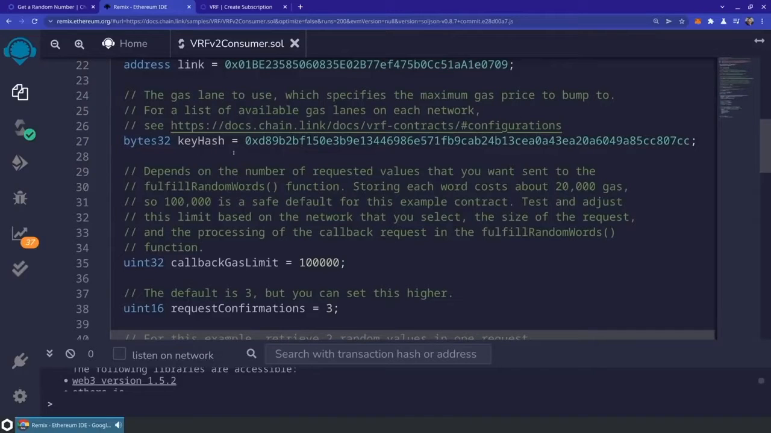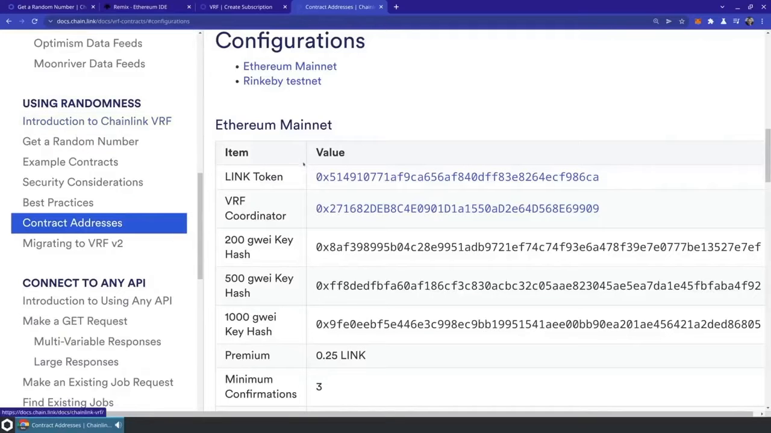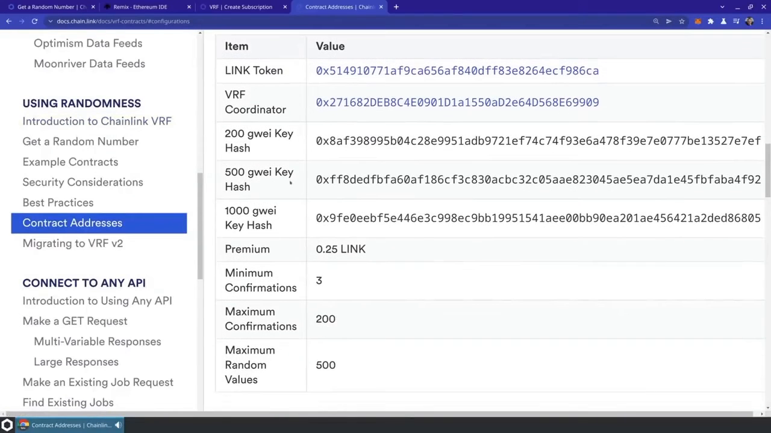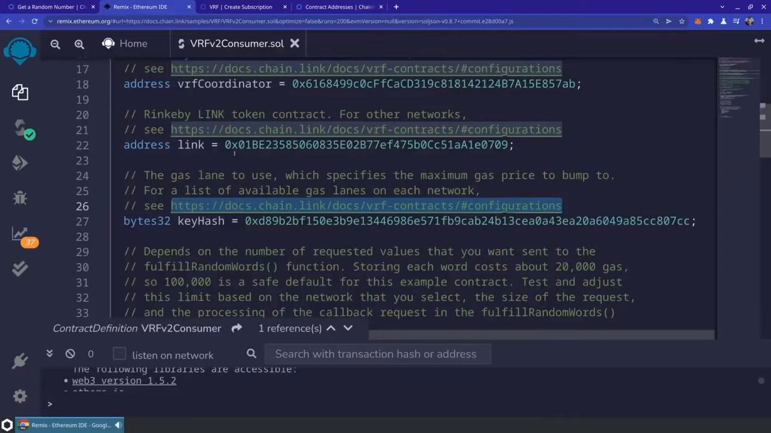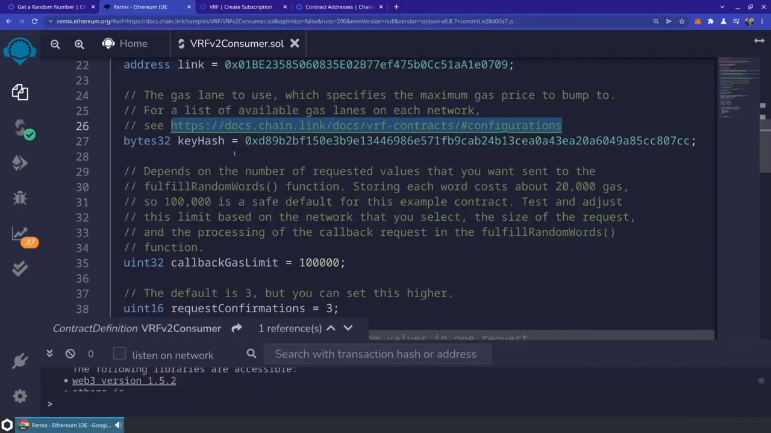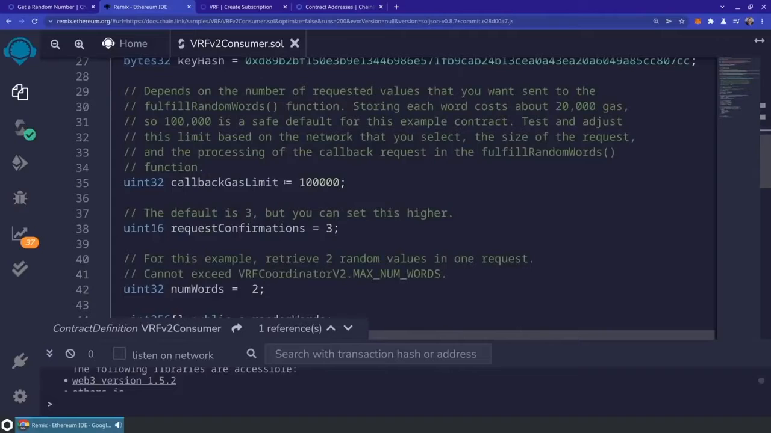So depending on the key hash you choose for the given chain you're on, the gas limit will be set differently for your random number request. For example, on Ethereum mainnet, we have a 200 gwei key hash, a 500 gwei key hash, and a 1000 gwei key hash. You can also see in our contract here that we have a callback gas limit that you're in charge of. So depending on how much gas you're willing to spend in the fulfill random number, you should set this value appropriately.